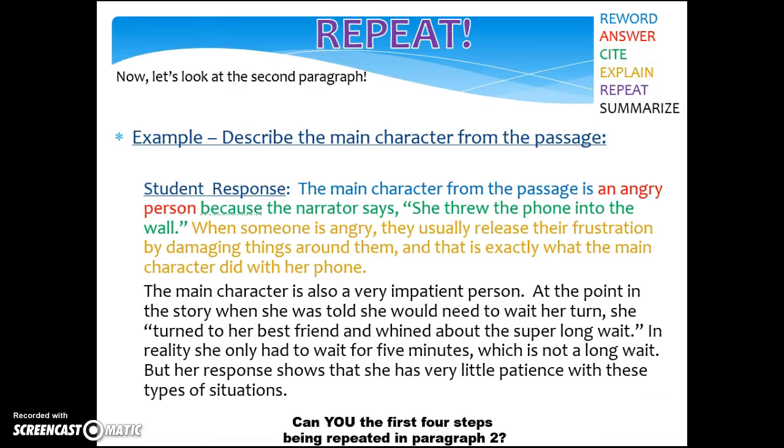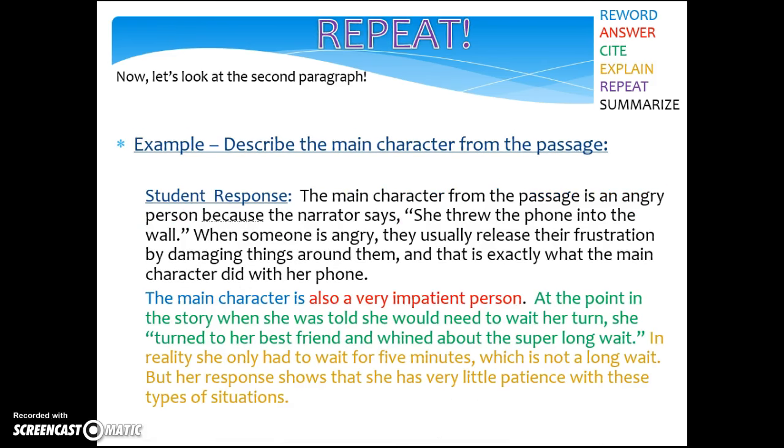Now, to bring it into RACER, we have to repeat. Take a minute to see if you can recognize the first 4 steps being repeated in paragraph 2. Were you able to find these? The main character is, here's your restatement, also a very impatient person.